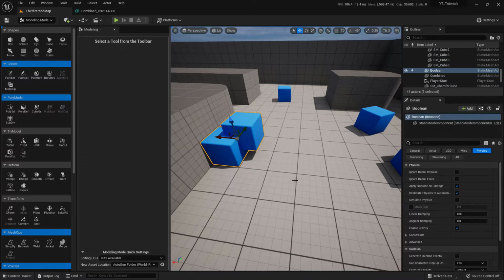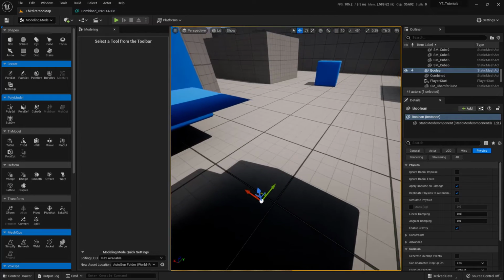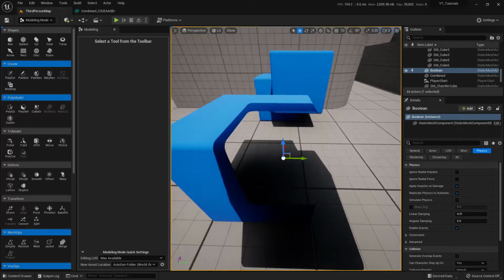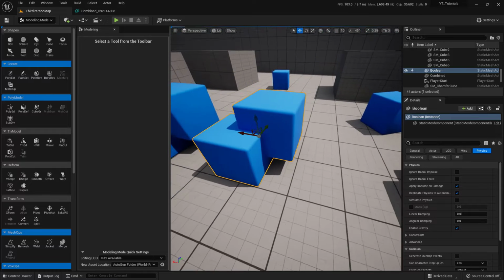So we'll go ahead and say accept. And now when I move this out of the way and I go and look inside of here, you'll notice that that other cube is now gone, right? It's not actually there. So what it's doing is merging these two together.